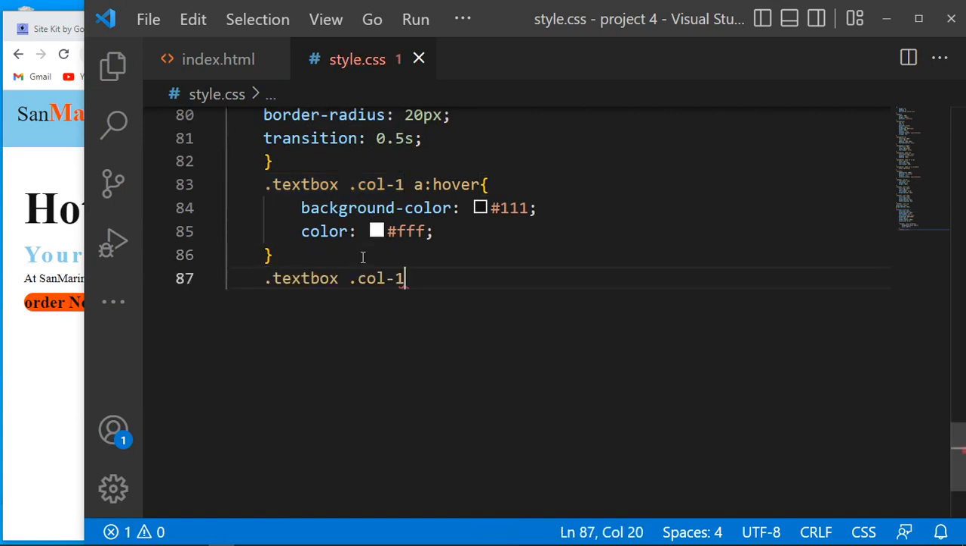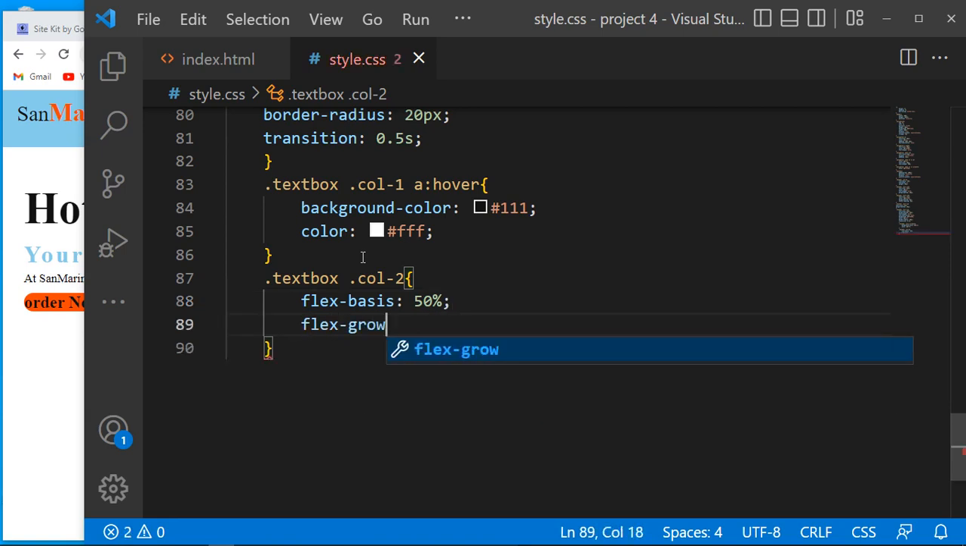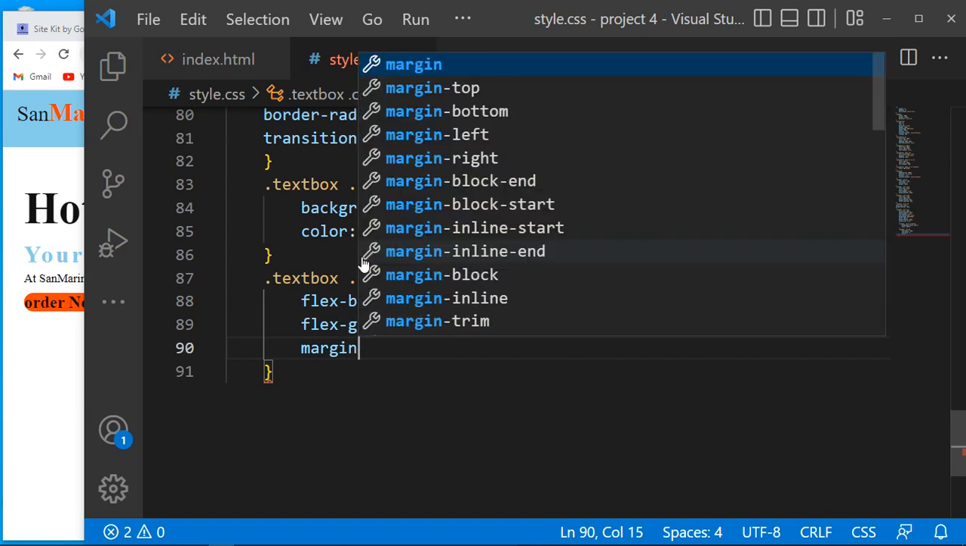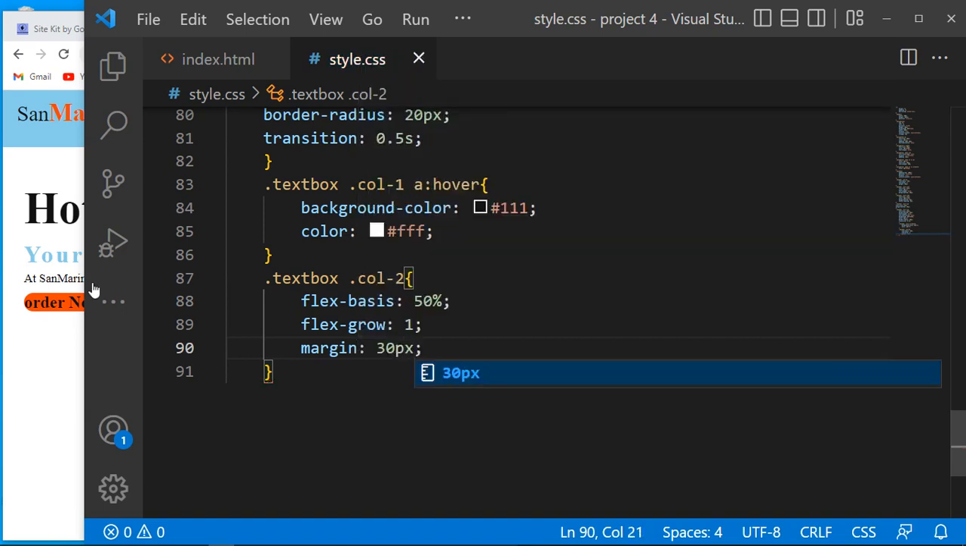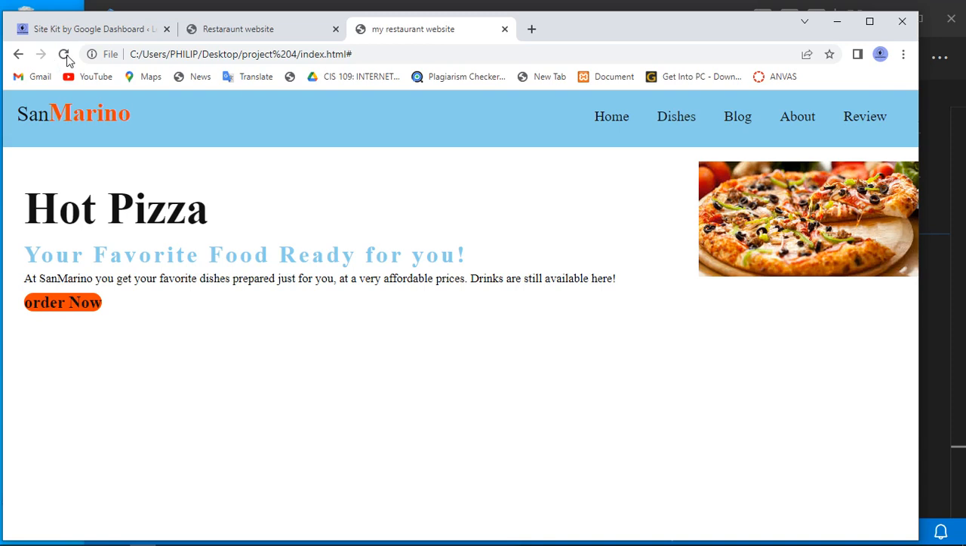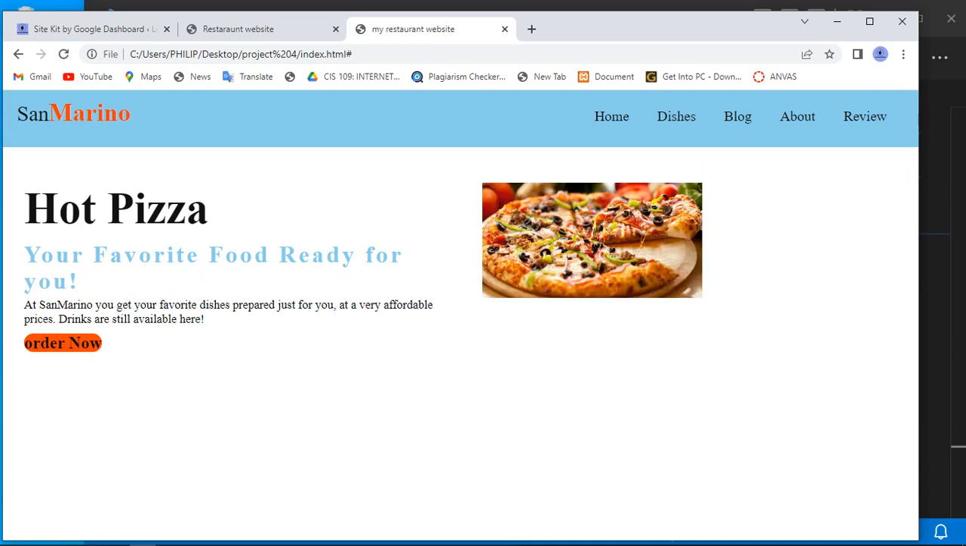Let's copy the class name and then change this one to call to, and then we'll have to set the flex basis to 50%. We'll also set the flex grow to 1, and also the margin will be just 30 pixels. Okay, now this is how it appears.